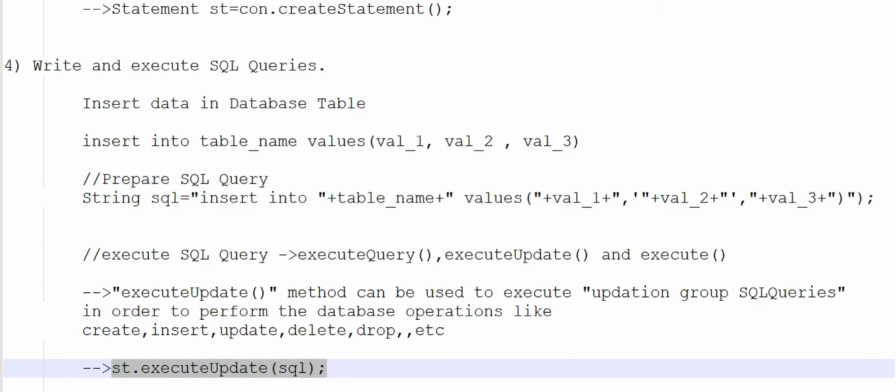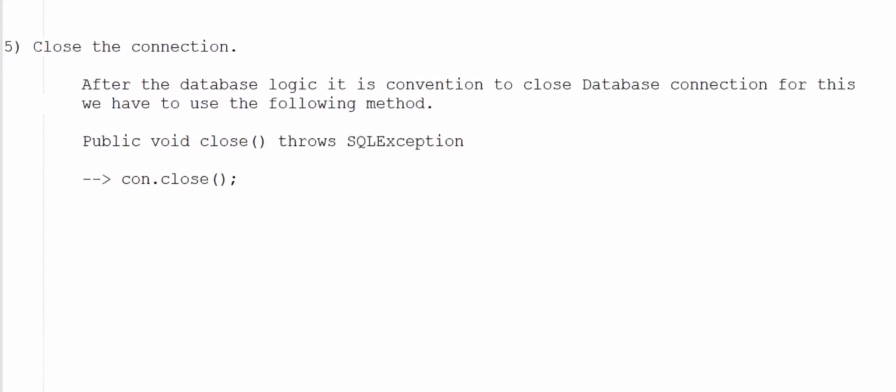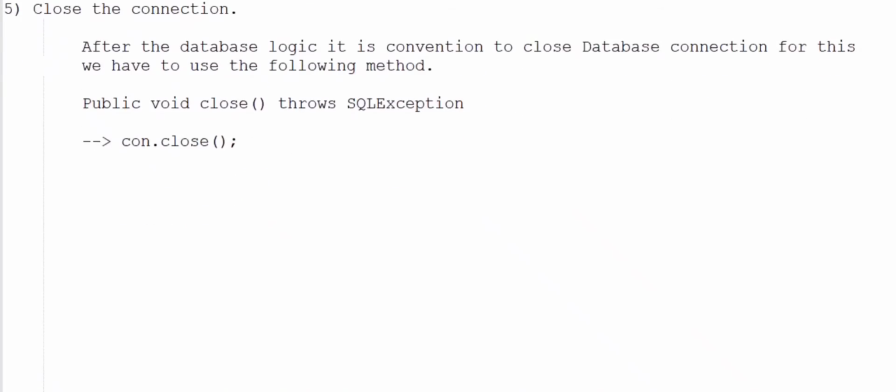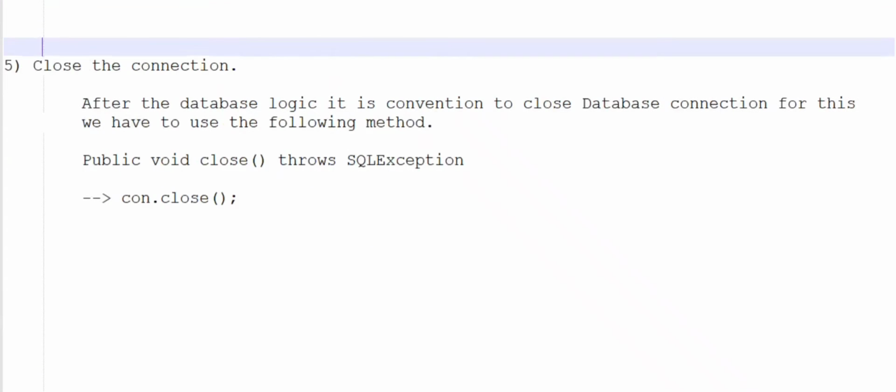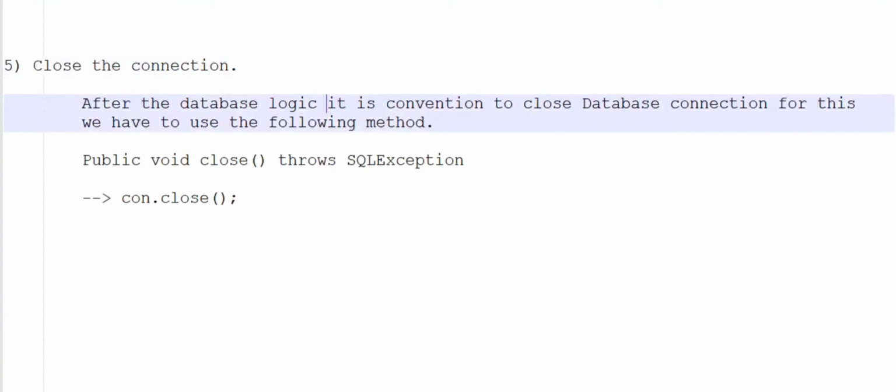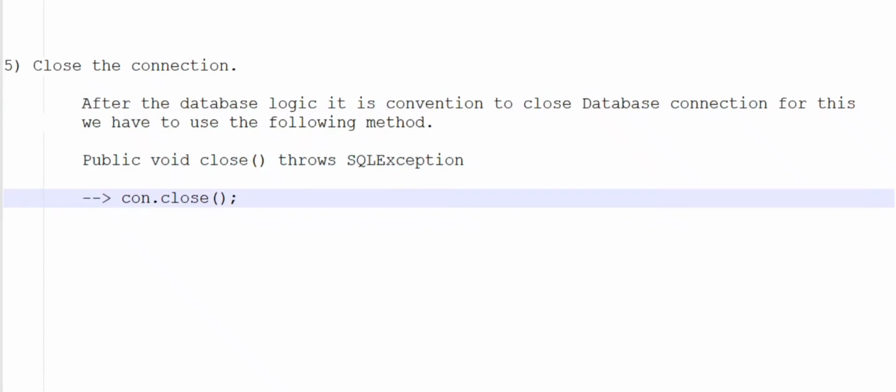Now the last step is, after executing our database logic, it is convention to close database connection. For this we have to use the following method: public void close throws exception, and in our code we will write con.close.